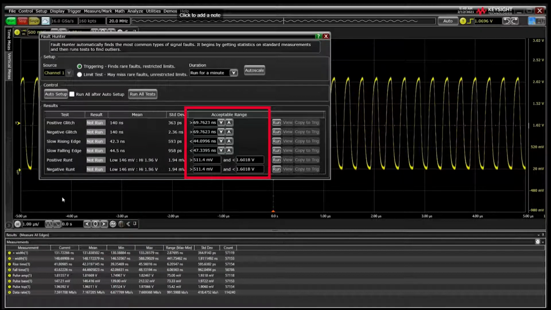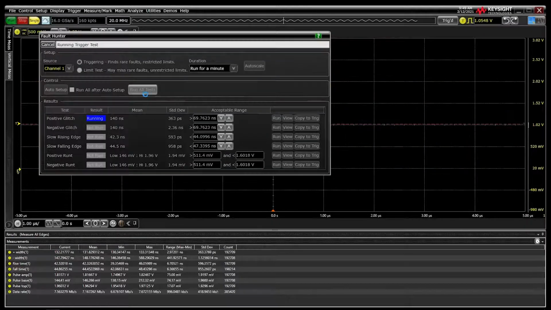This is especially important if your signal has a fault frequent enough to be statistically relevant. The auto setup can include the fault condition into the acceptable range. But this should rarely be an issue. This tool really shines when finding that 1 in a billion event that you never seem to capture when actually sitting in front of the oscilloscope. Click Run All Tests to begin the hunt.